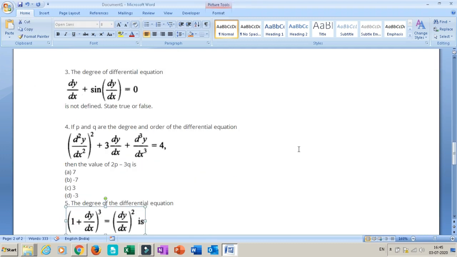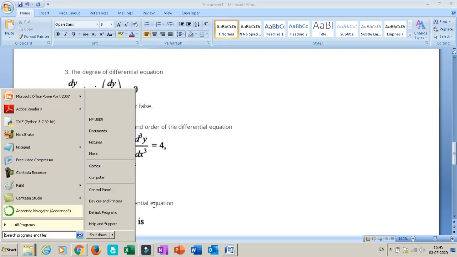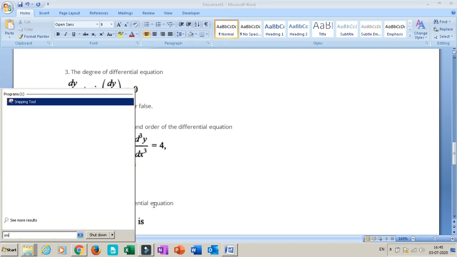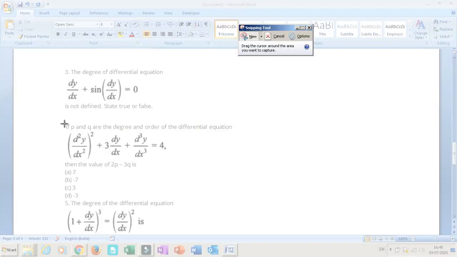For this, just use one tool from your computer, that is the snipping tool. I'll show you. Just click on start and search snipping, SNIPPING, snipping tool. Okay. In this, for example, I have to put this question. So select, this is a new option. So new is selected now. You'll get a plus sign.